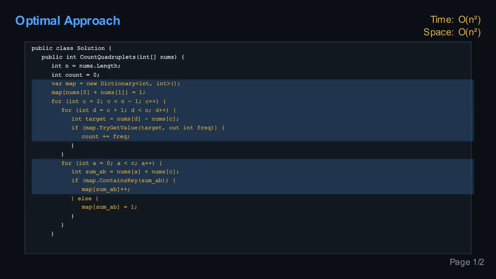After iterating through all possible d values for a fixed c, we then update the hash map. We add all possible sums nums[a] + nums[c] into the map, where a is less than c. This way, when the outer loop progresses to the next c, the map is ready with all relevant sums.